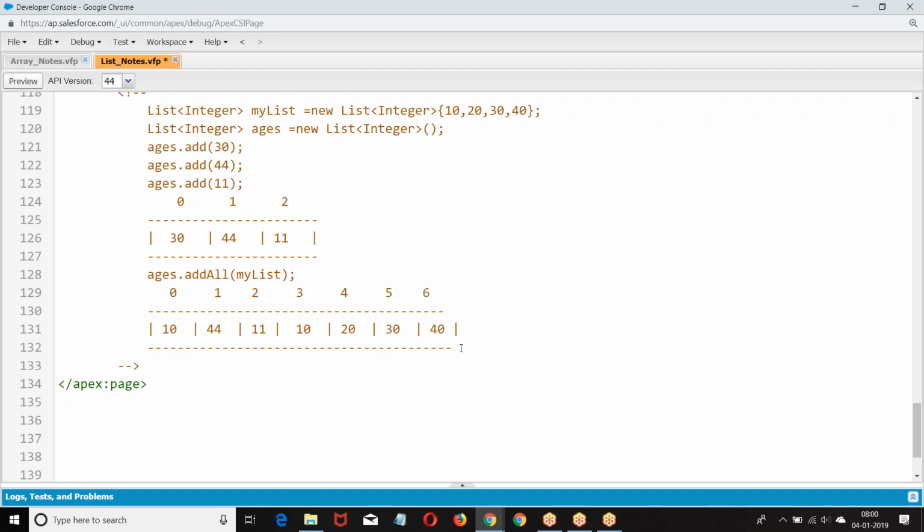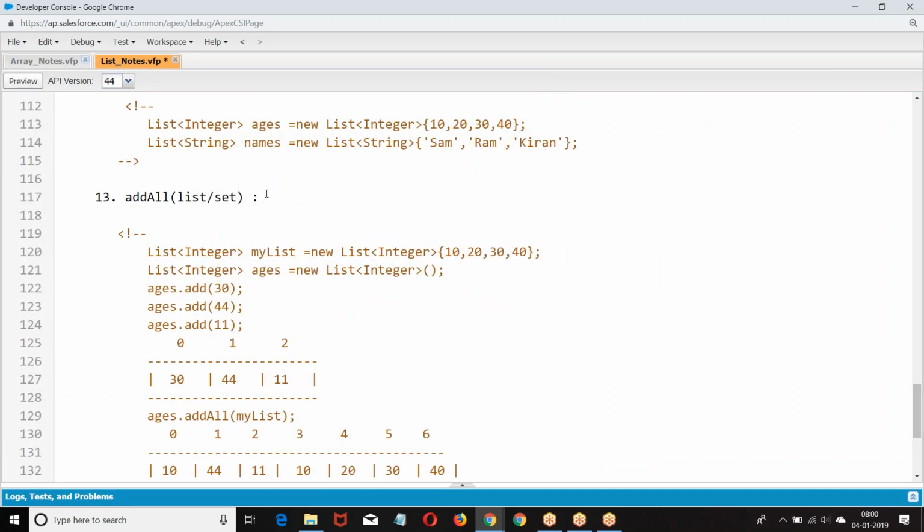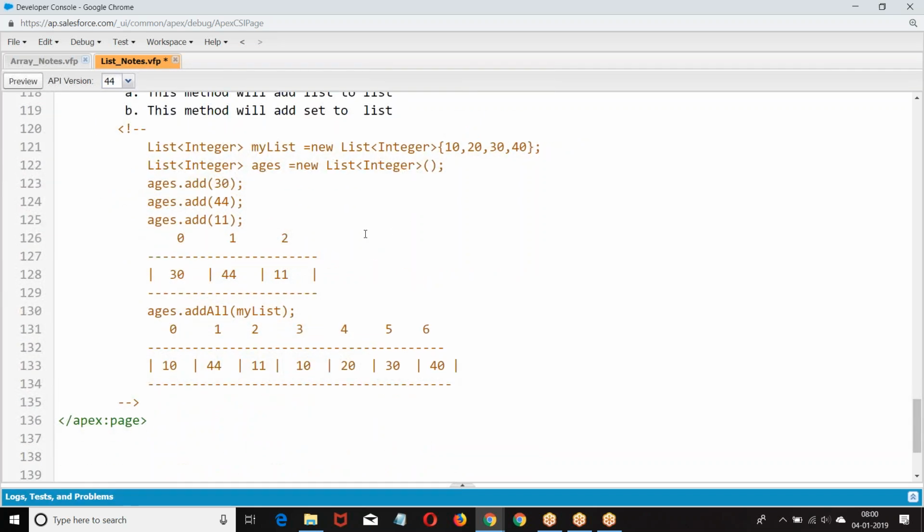Add all. So if you want to add a list of elements or a set of elements, we use this. What is the method? This method will add a list to a list. This method will add a set to a list. Already if we have a list, that list we want to add to another list, we use add all.